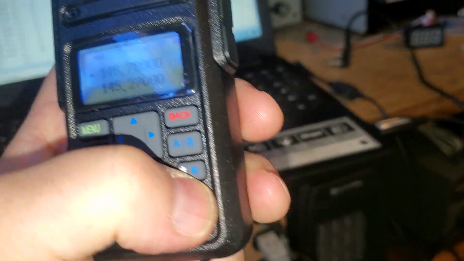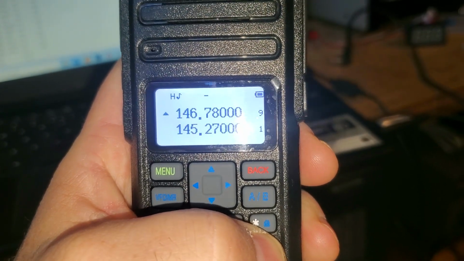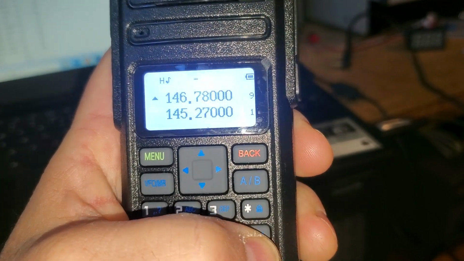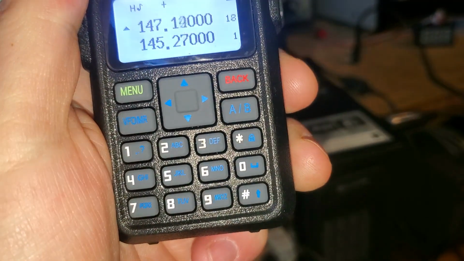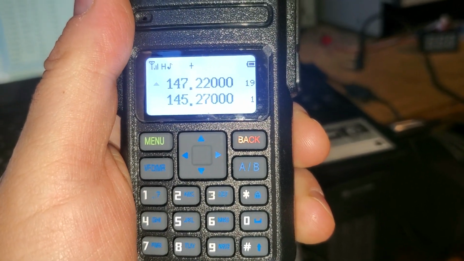I wonder if this is still like the scan button. No, it shows the voltage. How cool is that? Scanning beacon. There we go. We got some traffic. All right, have a safe trip down there.